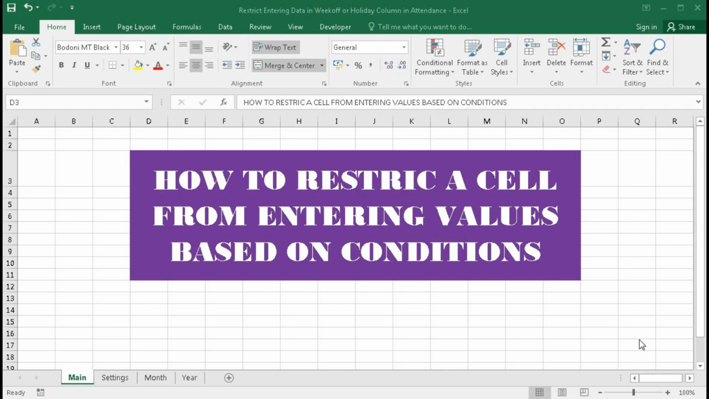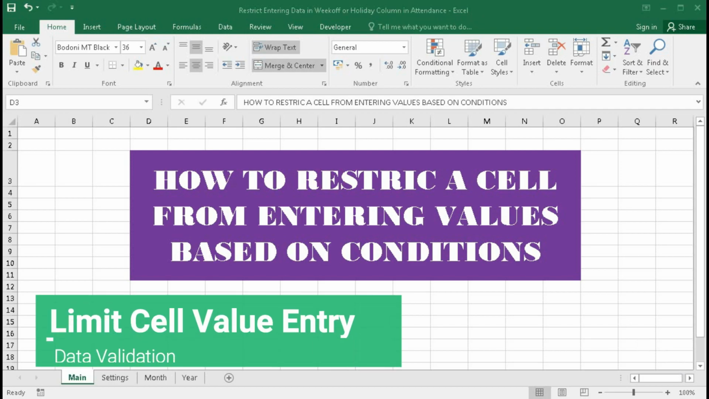In this tutorial, we will learn how to restrict a cell from entering values based on conditions. First, we'll see a small demo. After that, we will learn how to do that. So let's see the demo.